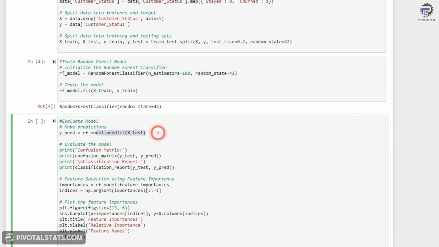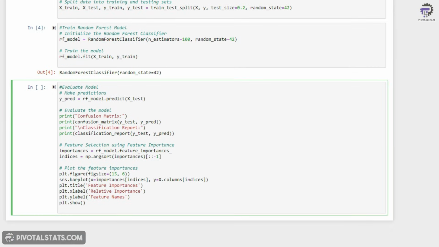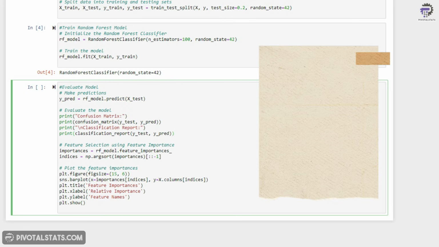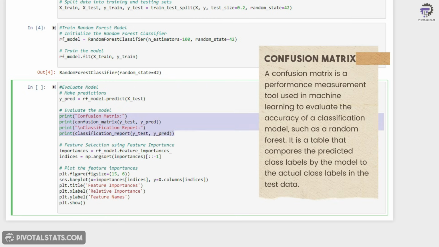Now the next section is where we will be evaluating our model. The first line is where we are making a prediction on the test dataset. We are storing the predicted output in ypred. Then we are evaluating the model using the confusion matrix and classification report. I'll explain the output of these two in a while, because this is a very important step for you to understand your model performance.